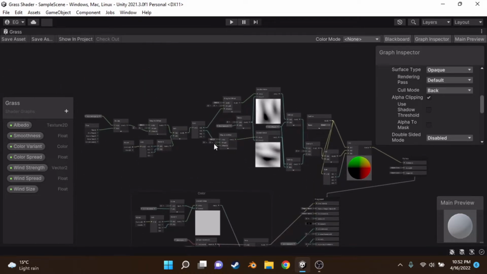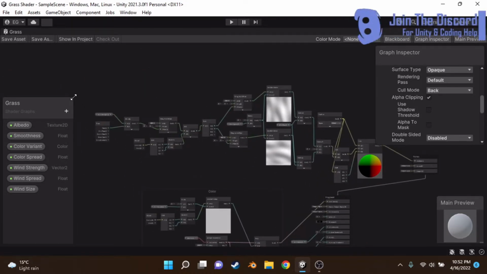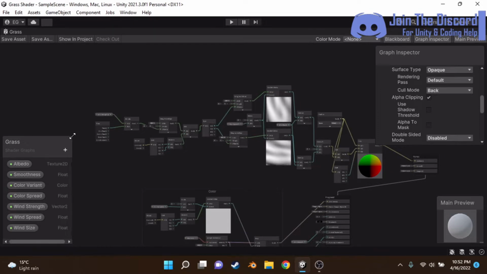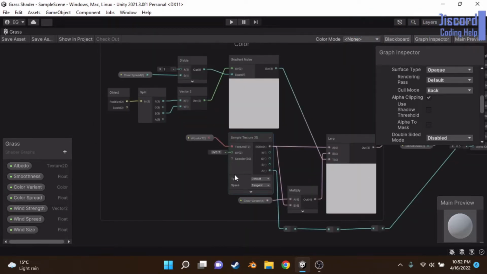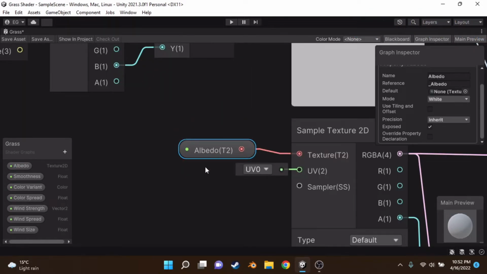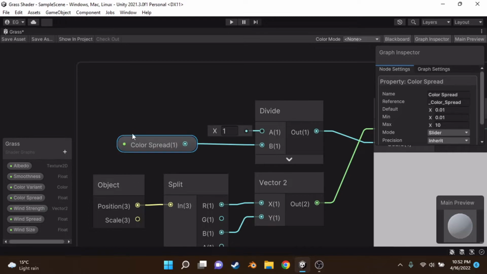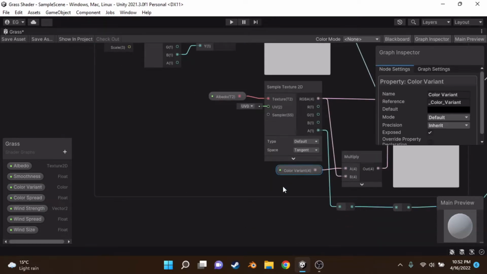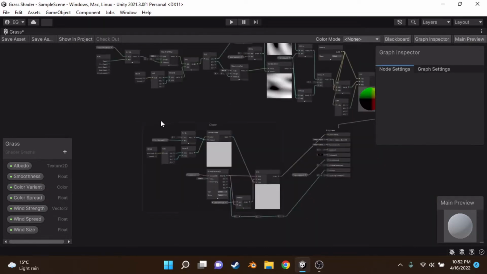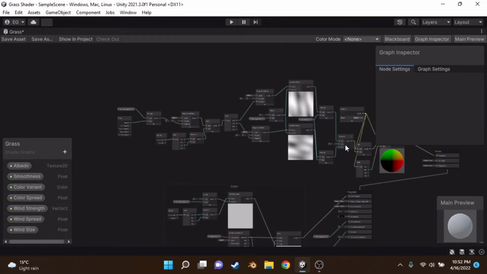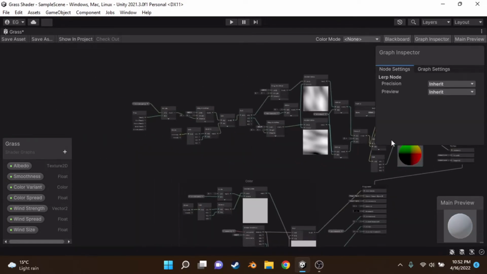Now we're on to the real mind screw of this whole thing. Oh yeah, also the albedo map is a Texture2D up here. Same as our color spread, that is a float, and then we've got color variant, which is a color, if you haven't realized. Cool. Where do I start? Okay, we'll start at the end.